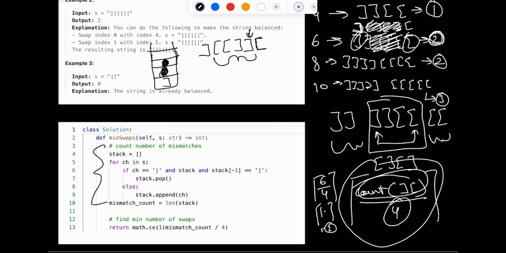And then we observe an opening bracket, so we put that in the stack. At the end, we see the mismatch count is 2, and we can return the ceil of 2 divided by 4, which would be 1. So that's one swap.